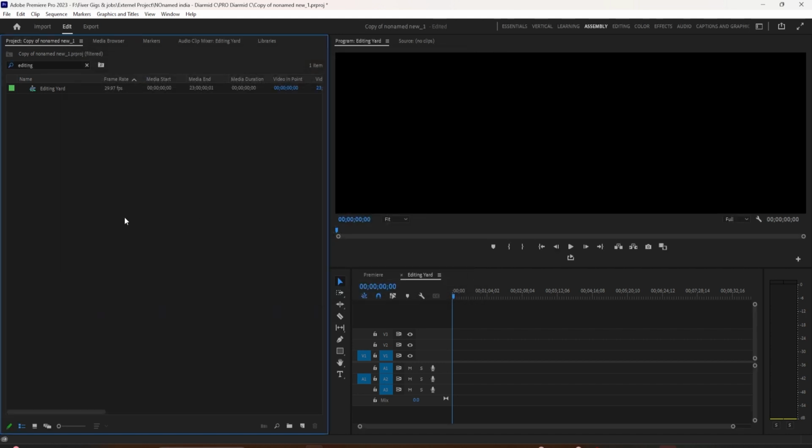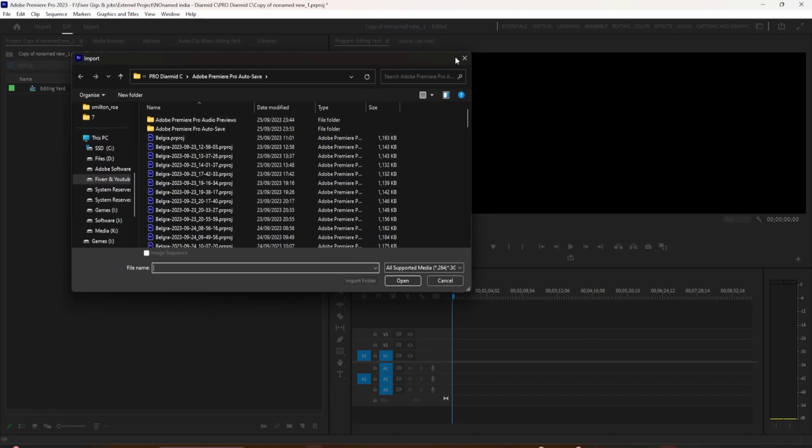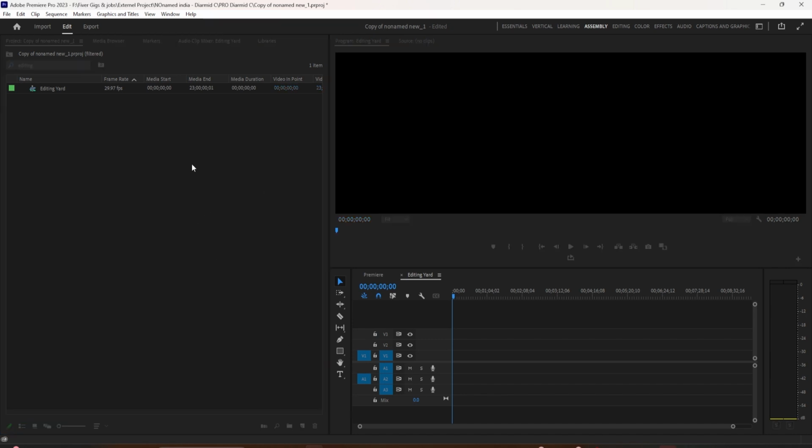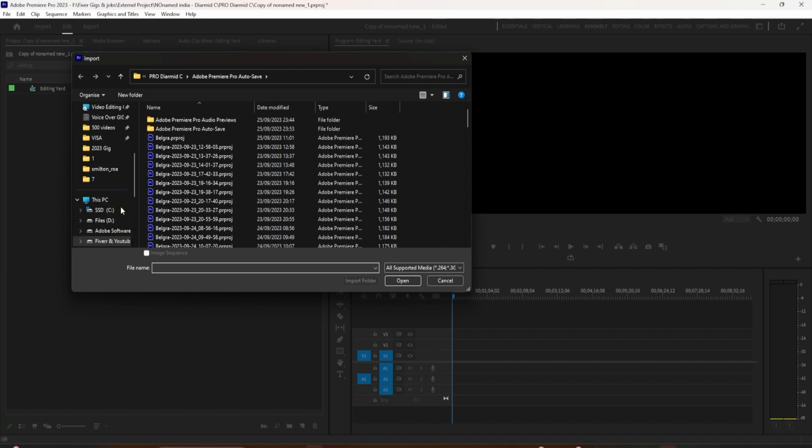Number 4, super easy. The way that I do it most of the time is simply double-click anywhere in the project panel. That's it. Opens up the import dialog box. You locate your media and choose Import. Again, anywhere in this project panel, you just double-click and it opens up the import dialog box.